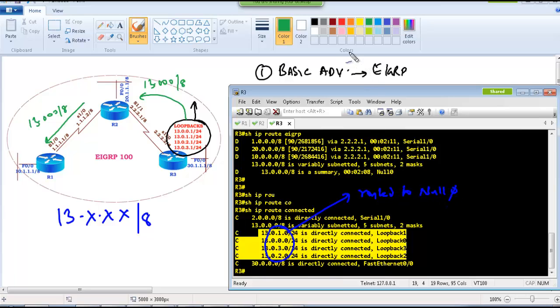So let's say if any packet is coming for 13.0.1.1, it will send out on this interface. If any packets come for 13.0.0.x, it will send on this interface. And anything other than this range will automatically be routed to this null interface. So this is actually a loop prevention mechanism in OSPF and EIGRP protocols. But again, this mechanism is not present in RIP.